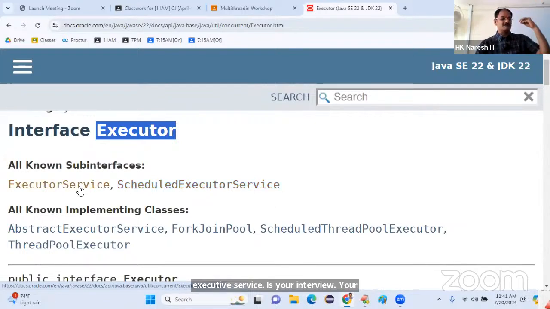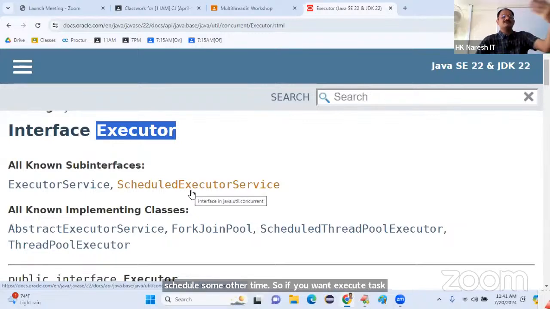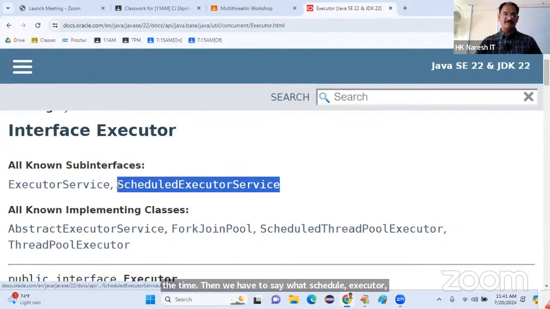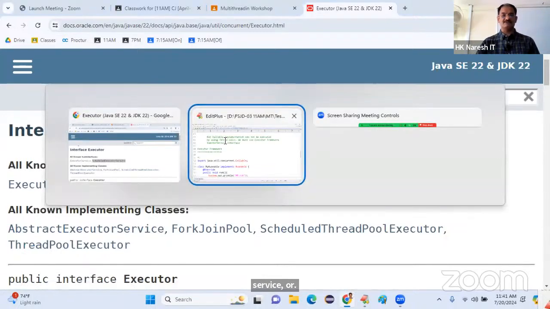So if you want to execute a task immediately now, then you have to use what? Executor Service. If I want to execute my task in the future by specifying the time, then we have to say what? Scheduled Executor Service. Okay. Let me also add this interface in our notes part.